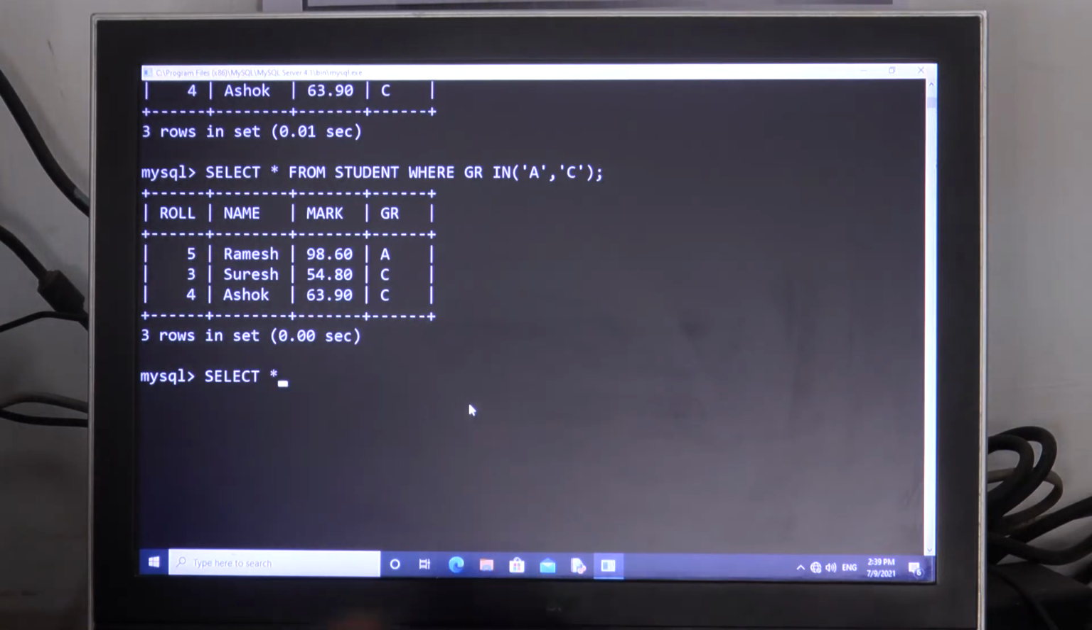Select asterisk from student. Each moment I am giving this one only to confirm how many datas are there within that.